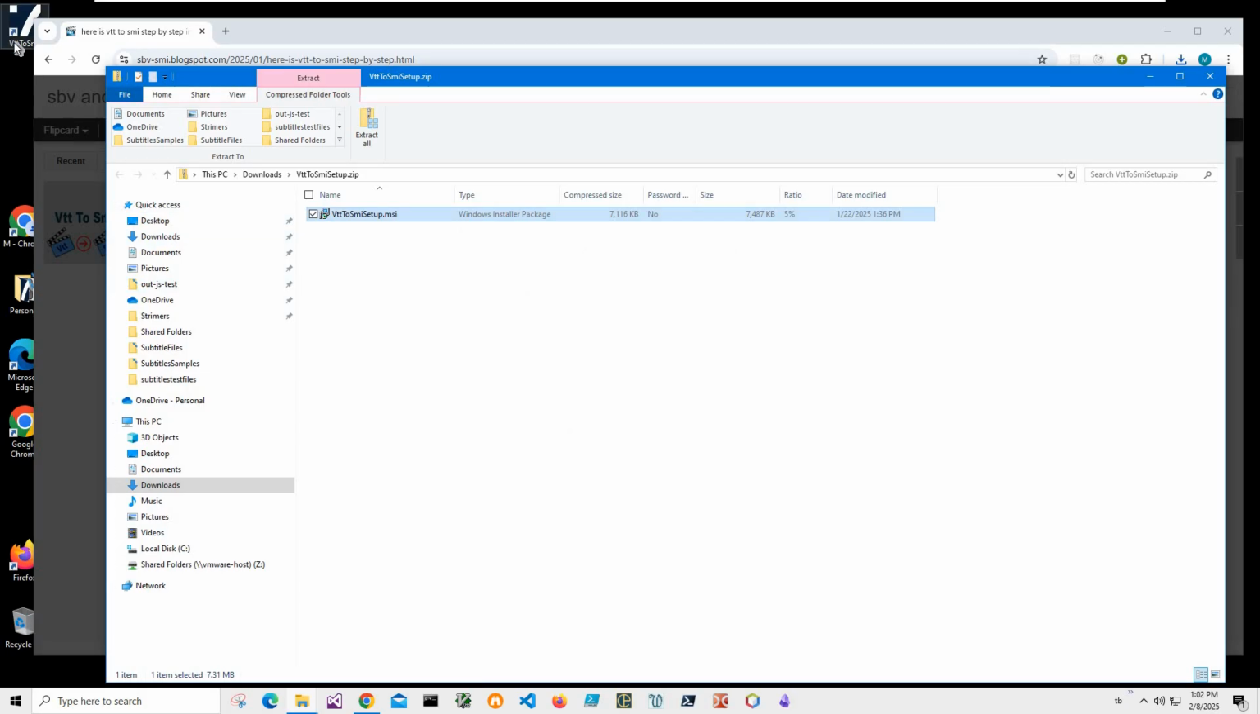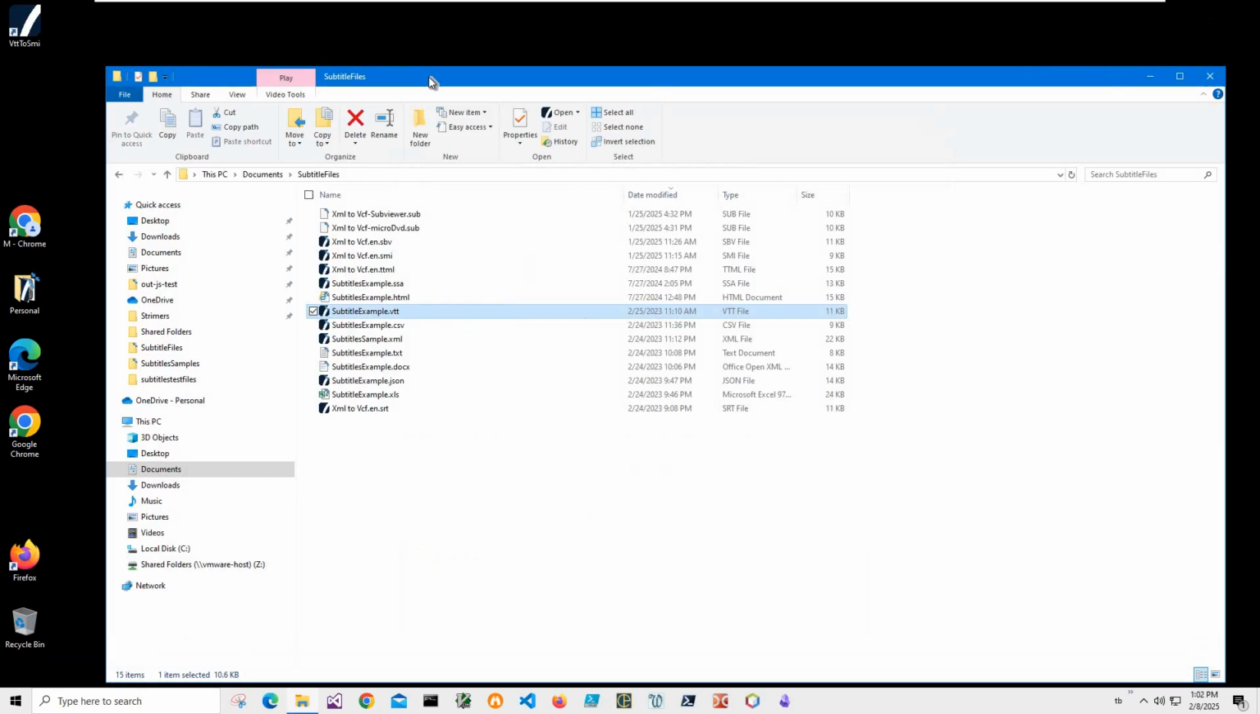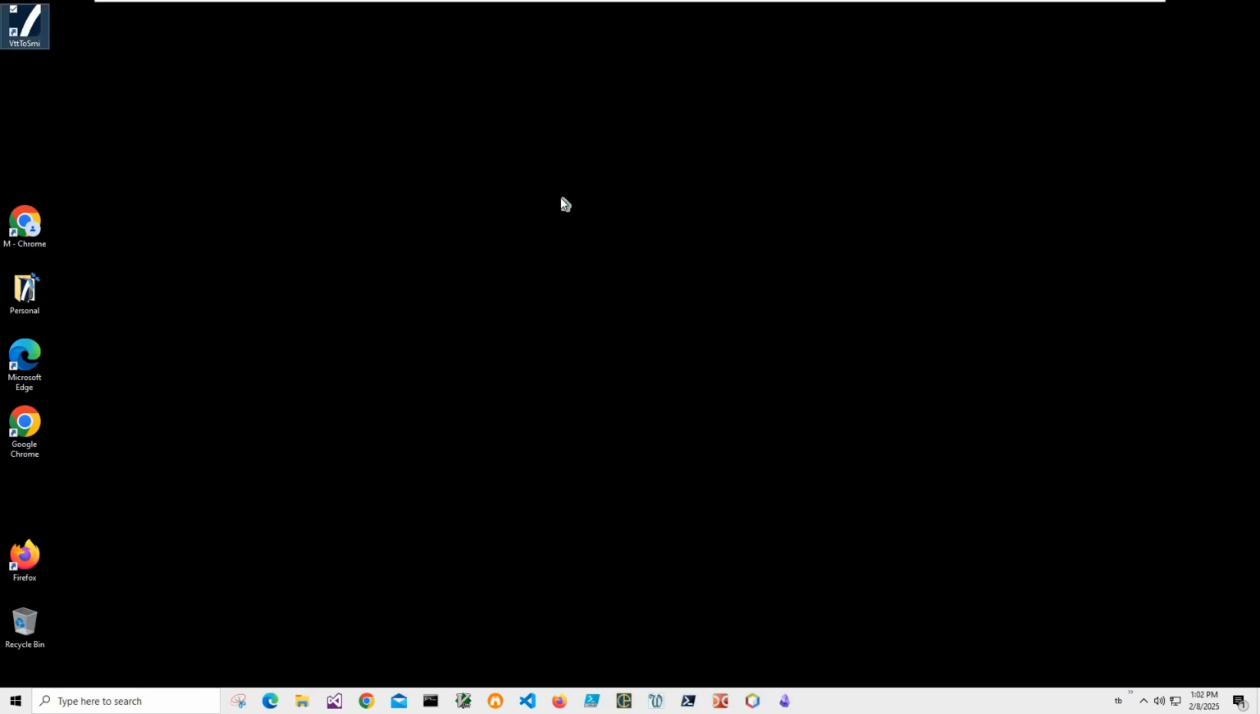Finish. And I have a new shortcut on my desktop. Now I can close this and this and this and double click on the shortcut to launch the app.